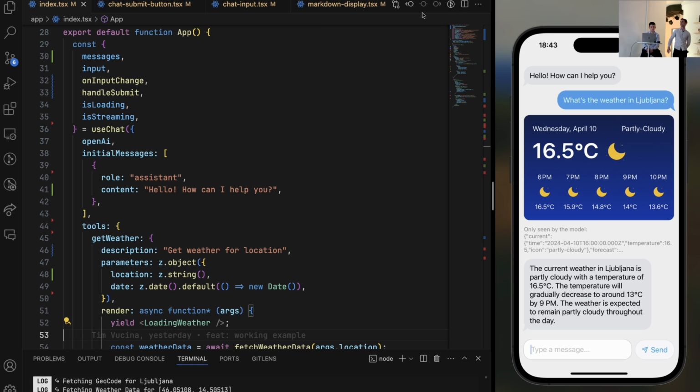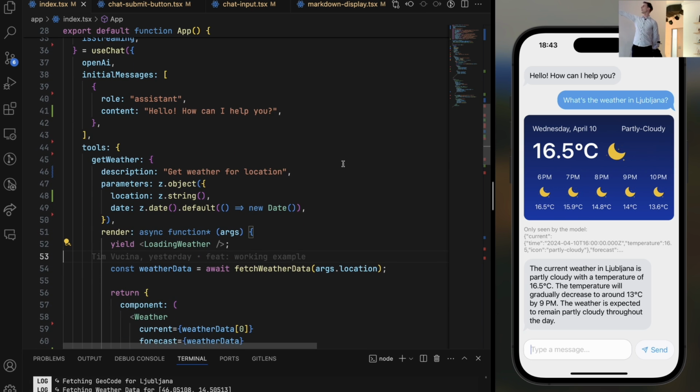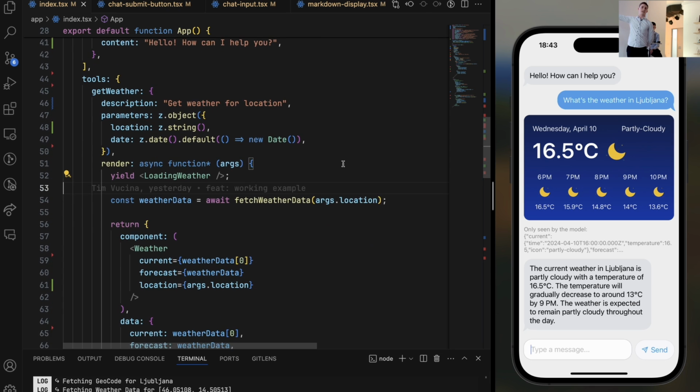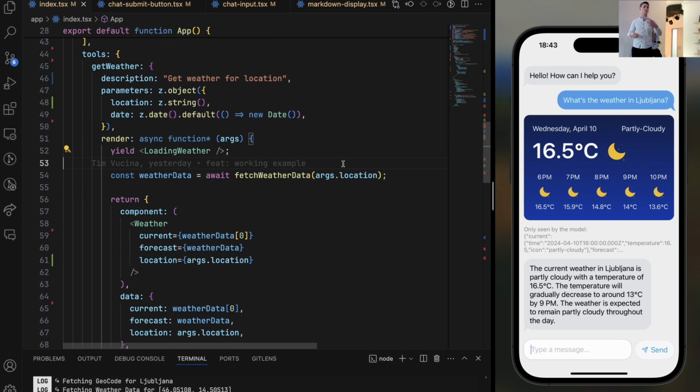So the execution of this function that we have here, this being the render function, is completely handled on our side. So you could do anything that you could do in TypeScript here.